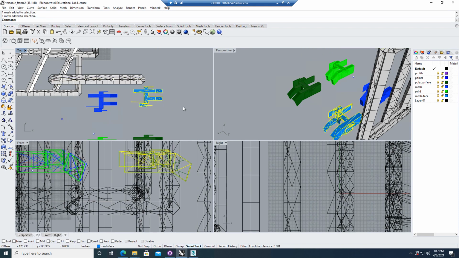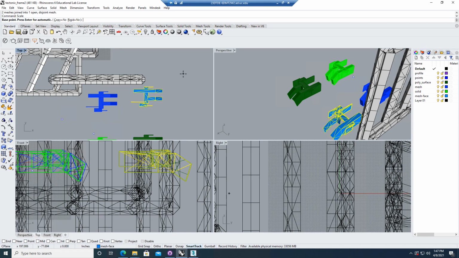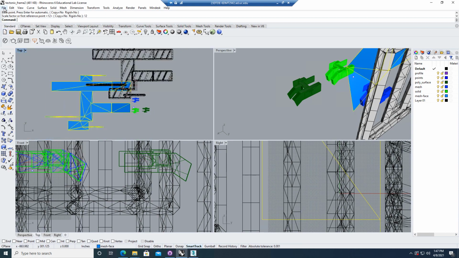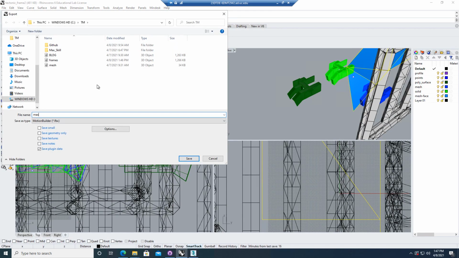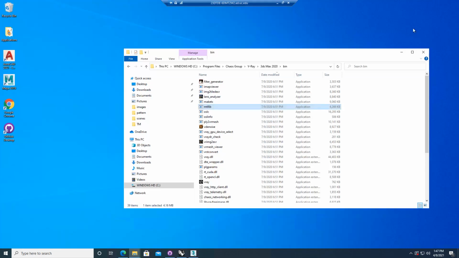Right, so holding Shift, I will actually join them. So I have two meshes joined as one mesh. Right. Then I will scale, base point here, and then I will do 12. Okay, and then I'm going to export, and I will give this guy the name meshing. Right, meshing. Same setting. All right, so I did both. I'm done in Rhino. Now I can close Rhino.